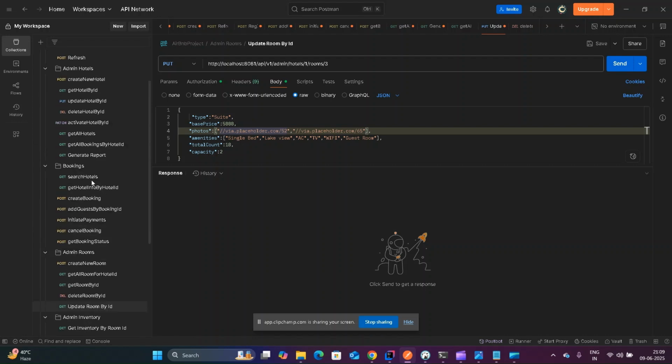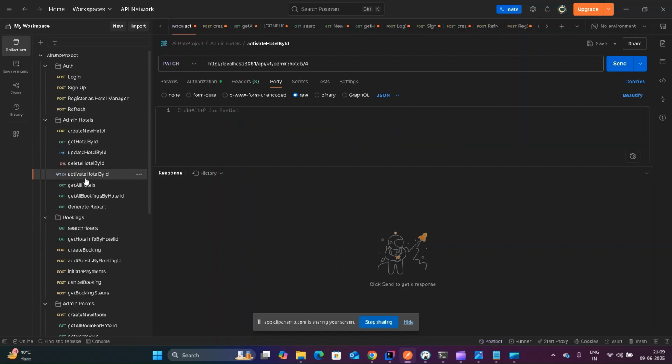But now that we have created rooms, let's go and click this activate hotel. Until and unless this hotel is activated, we will not be allowed to book this hotel. And also if we search, it will not be shown inside our search. So once the hotel is activated, then only we'll be able to see the hotel.